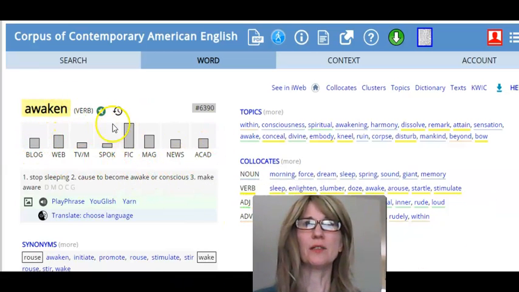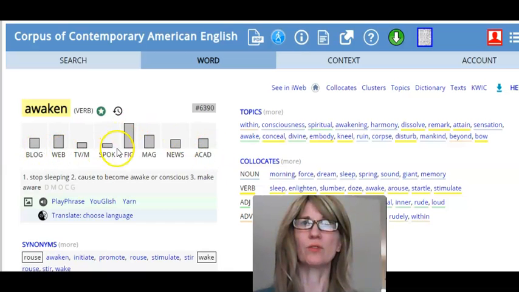Now the first little chart that we have here shows us how frequently the word is used in different sectors of our society. So in blogs, websites, TV and movies, the spoken word, fiction, magazines, news, and academia. And so this is a little bit interesting to know where the word is used most often.